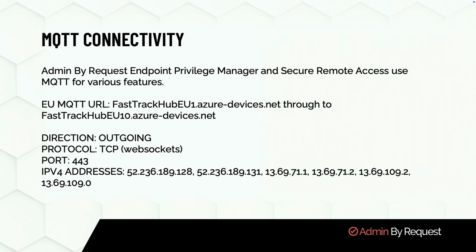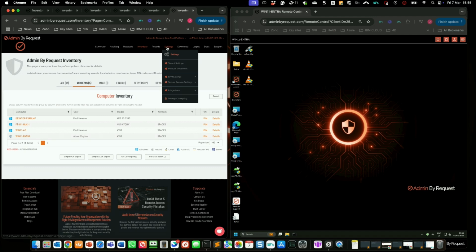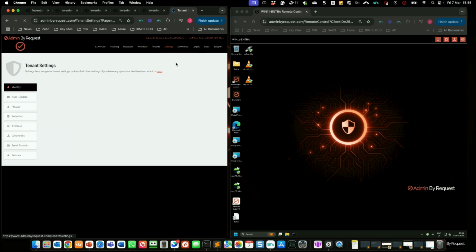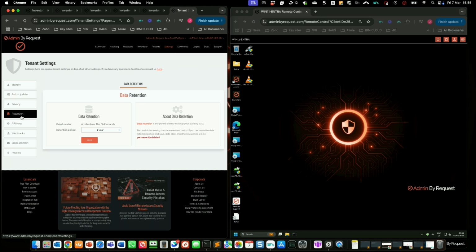Okay, and what I'll do is quickly show you, because I have mentioned EU and US a few times. If you go to your tenants and go to Retention, you can see where your tenant is located. In this case, Amsterdam, Netherlands is EU, so the URLs I'm giving you are for the EU side. If your data location is in the US, you'd need to go to the resources and get the US equivalent URLs and IPs.